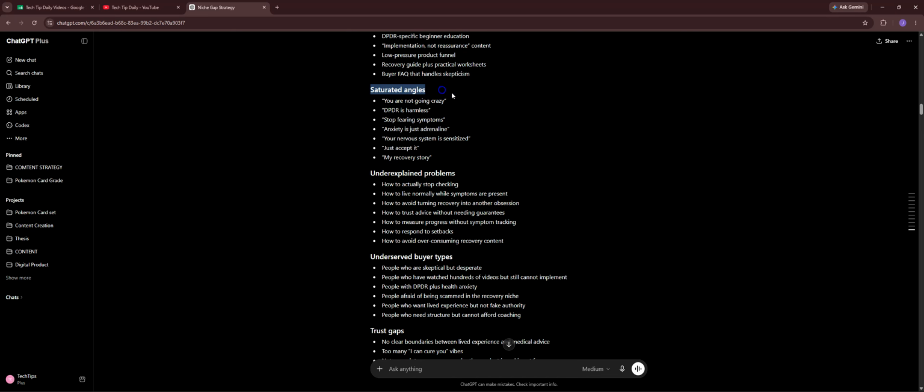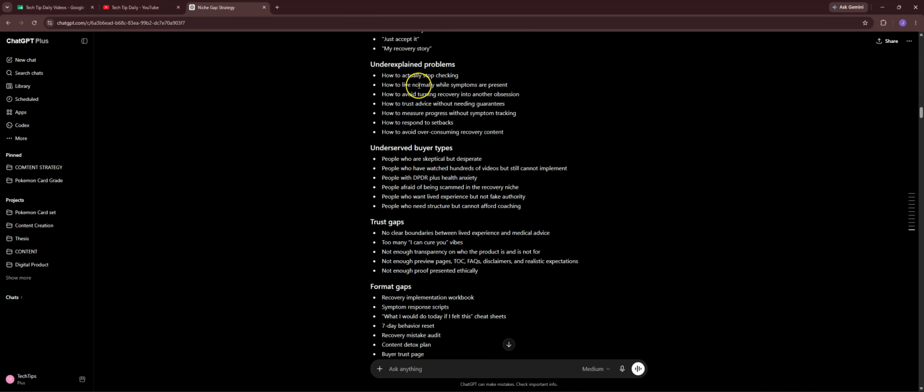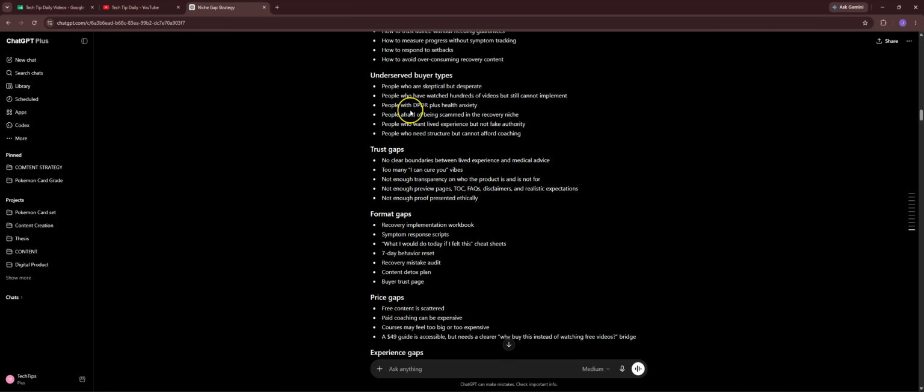Then it goes into the saturated angles of what we should be avoiding, I would assume. So, for instance, these are ones that are done quite a bit. Underexplained problems: how to actually stop checking, how to live normally while symptoms are present, how to avoid turning recovery into another obsession, how to trust advice, etc. Underserved buyer types: people who are skeptical but desperate, people who have watched hundreds of videos but still cannot implement, people with DPDR plus health anxiety, etc.